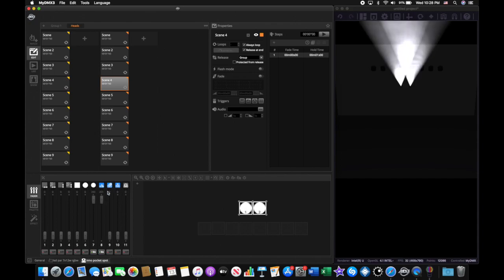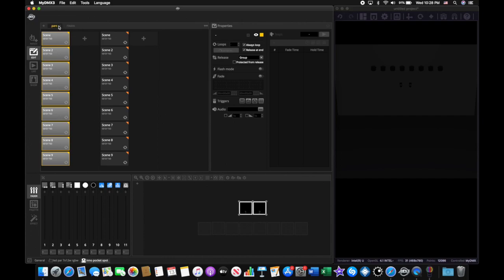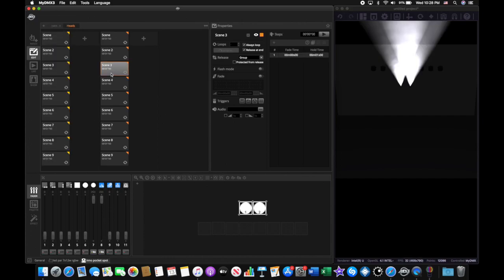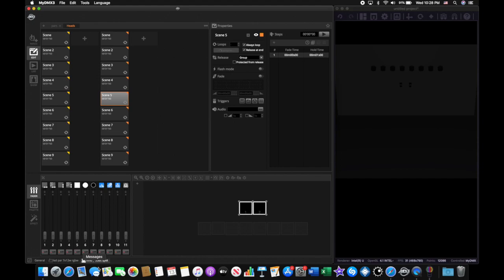I'm only doing this for these on this group. So this group is gonna be specifically for your moving heads, and then this group is gonna be specifically for your parse. Okay. So then let's go here. Let's keep going. Nice. Okay.